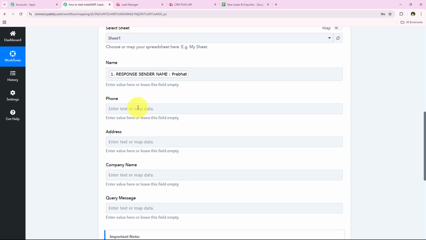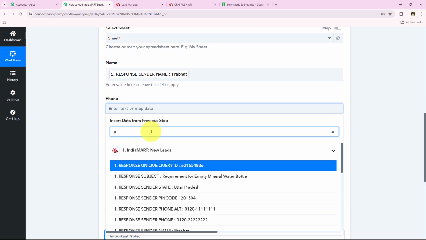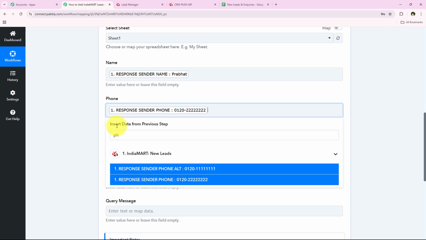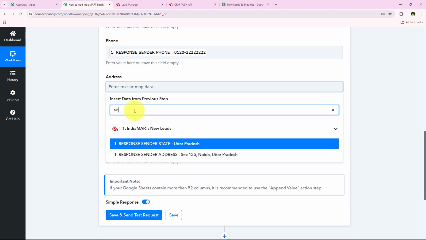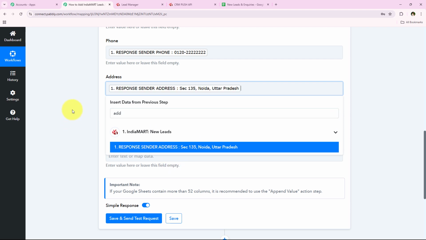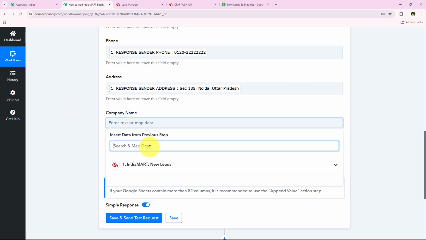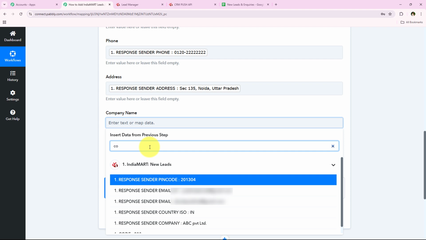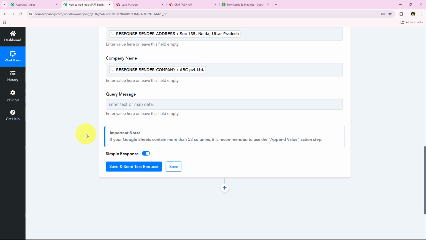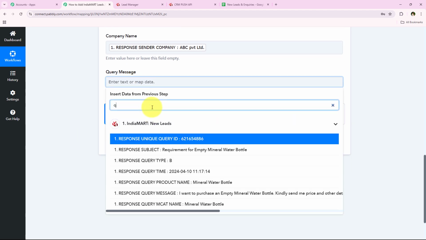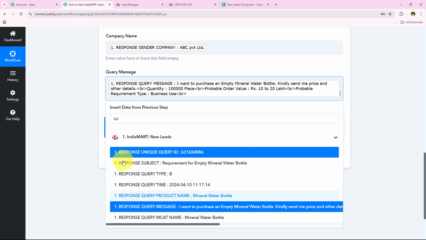Same we are going to do with the phone number. I'm going to look for phone number in the previous response, and as you can see the sender's phone, so we're going to map it. We're going to move on forward. We're going to map the address. We're going to look for address in the previous response, and as you can see the same, so we're going to map it. Same we are going to do with the company name. I'm going to search for company name right over here, and as you can see the same, so we're going to map it. And now we're going to map the query message too. I'm going to look for query message, and as you can see the same, so we're going to map it.